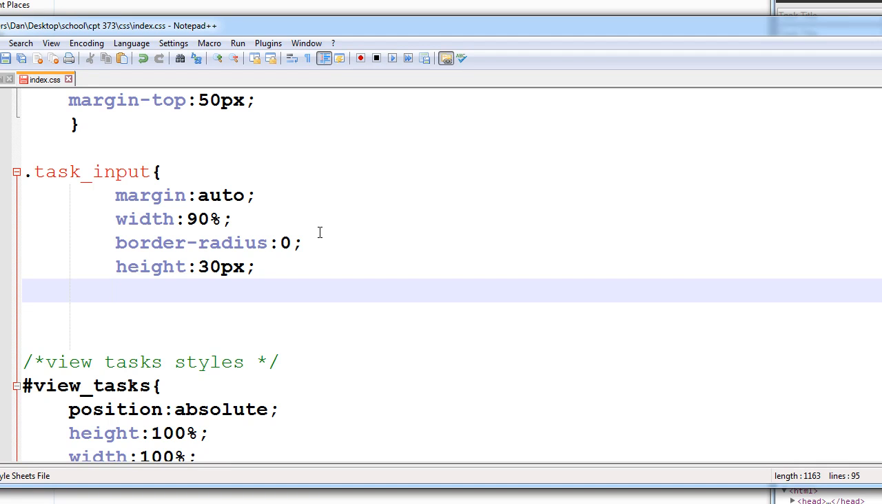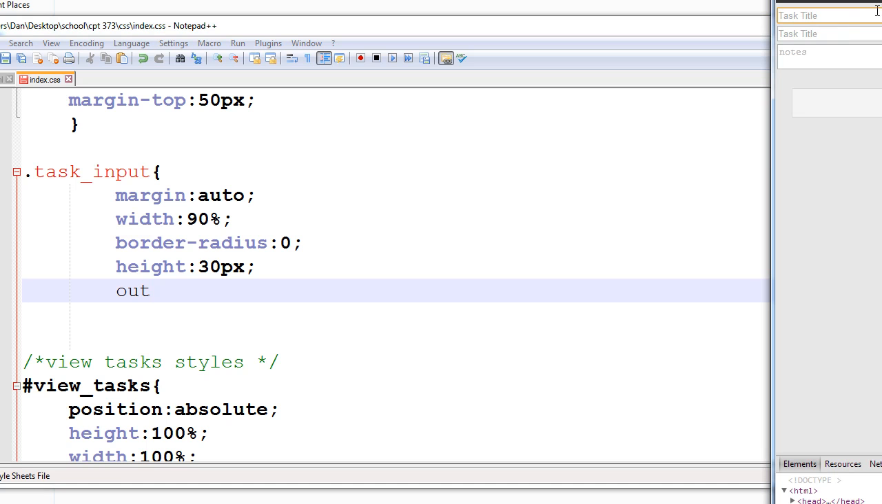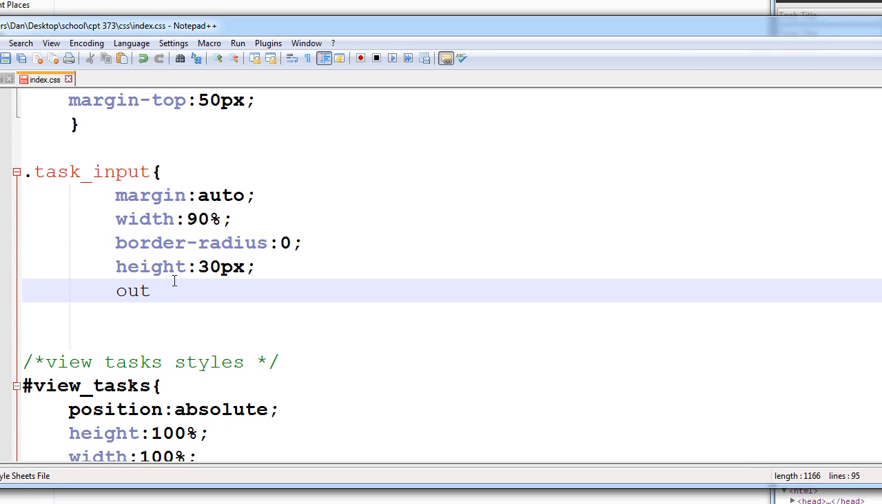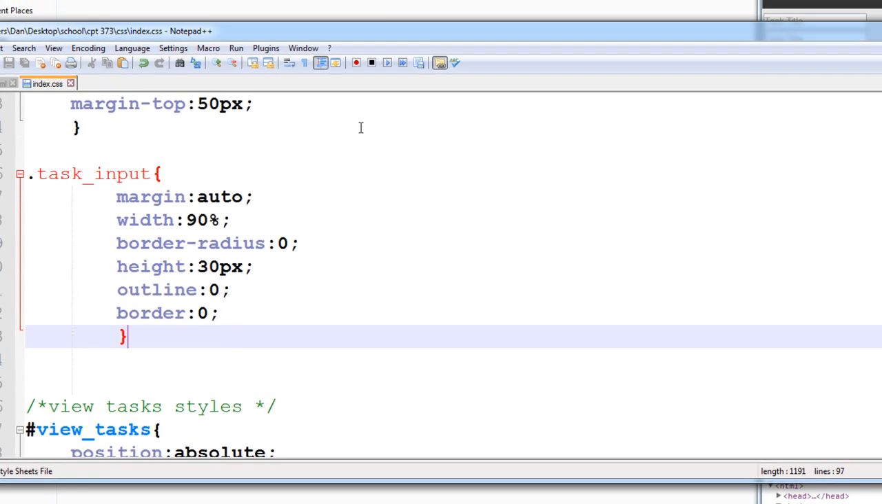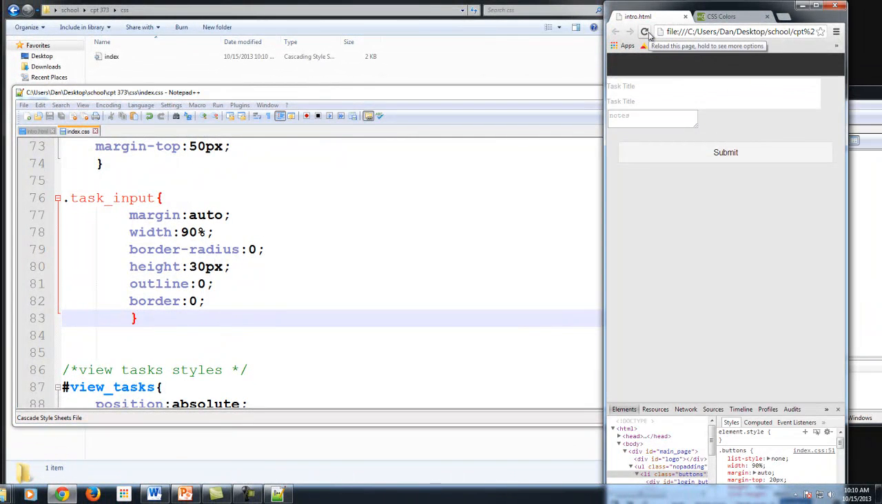We have outline, which is when I click on it, this is an outline, this little yellow glow. We want to get rid of that, and if you want one, you could always add it later. Outline 0, border 0, and we can give it our own borders if we want. So let's refresh and see what happens. Okay, so now we see that.